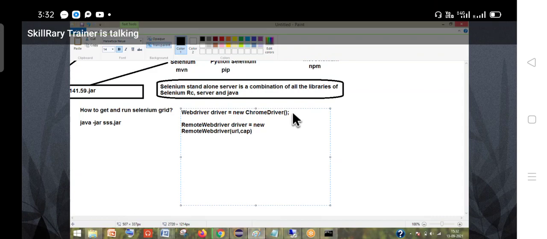And with the URL, you also have to provide the capabilities. Now what are these capabilities? I'll tell you. This is your basic: you are launching a RemoteWebDriver. I told you it will take arguments of URL and capabilities. So here I am providing URL and capabilities. Now, where will I get this URL and where will I get these capabilities?